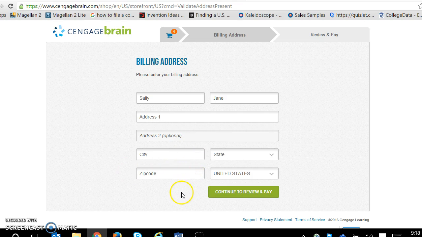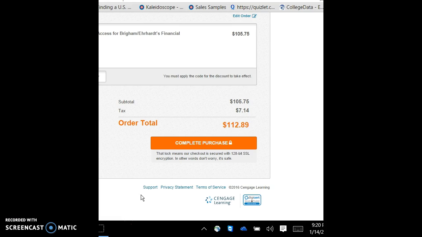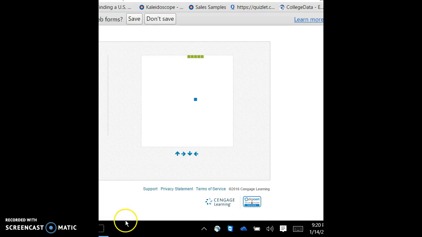And I'm going to put it on pause because I'm going to put the billing information in, and then we will resume again. Okay, now I put my personal information in and I added my credit card. And I'm going to select Complete Purchase. And now it is actually loading.